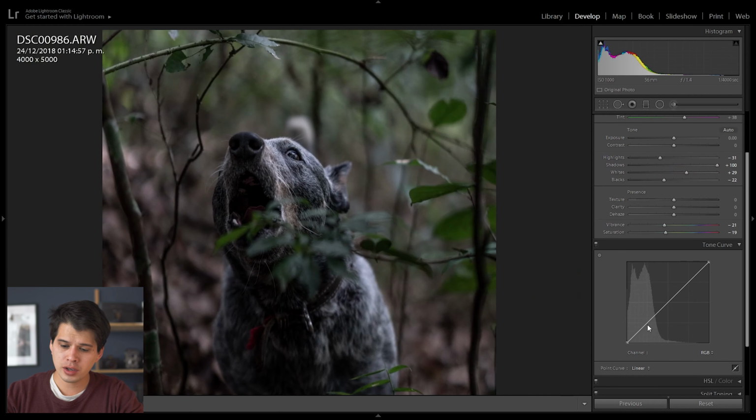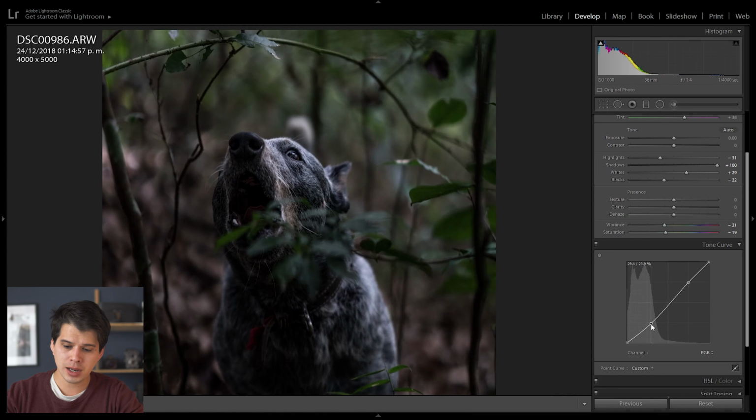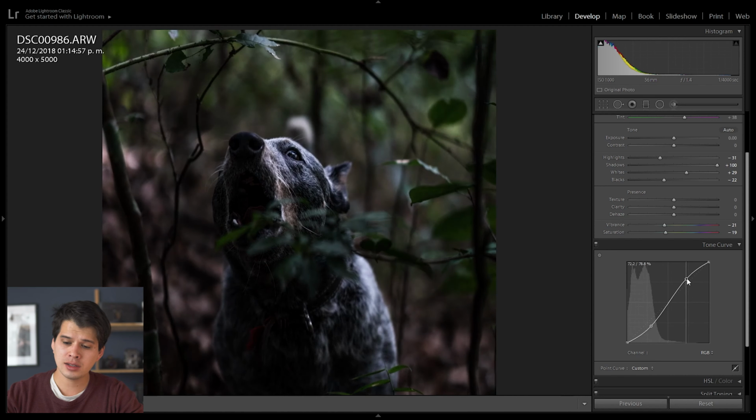If we put a point over here and a point over here, this is the whites, this is highlights, then we go over to the shadows and the blacks. So basically the blacks control the darkest parts of our image, the shadows the midtones, and the highlights control the midtones in the highlight reel, and then the whites control the whitest parts of our image.